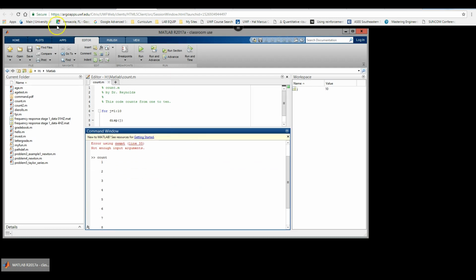Notice that the H drive here, and I made a special MATLAB folder, that drive and that folder contains the count.m code, and that's not only where I've put it, but that's where I've told MATLAB to look for it. So you want to match that up. You want this line to match up over here, and then you want to have your code there.